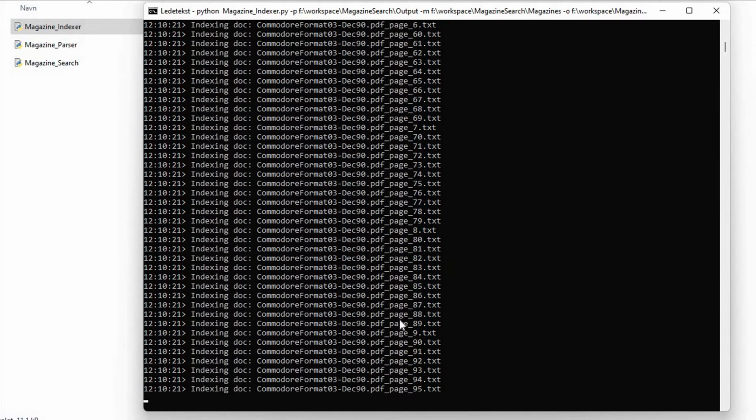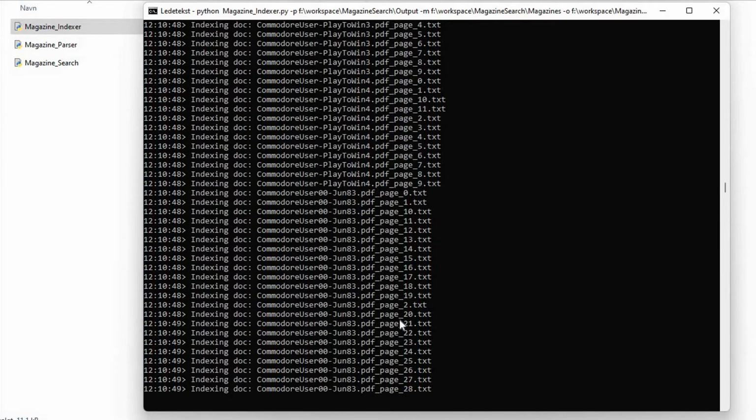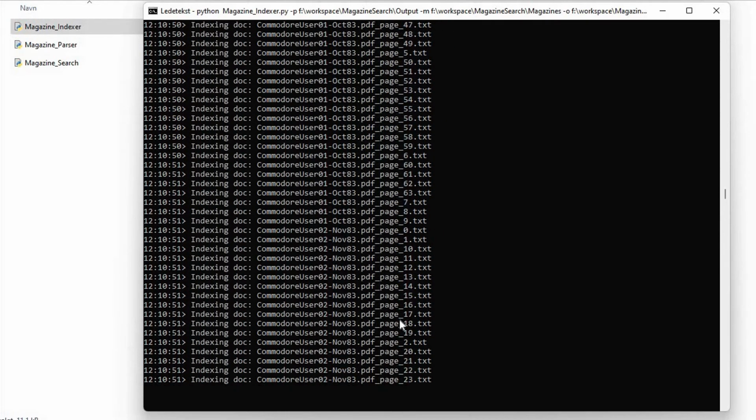So we see that it started to index the documents, and this will run for a while and create the data structure that enables us to search through all the magazines. As you see, it's only processing the text files. I have extracted all the images as well, so it's a total of 100 gigabytes of data, but it's mostly the images that are taking up all that space.